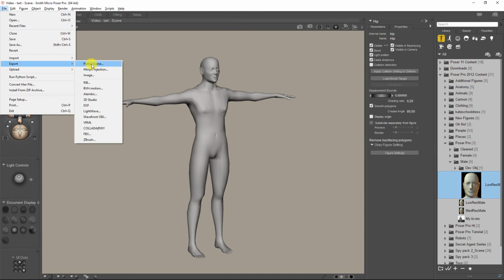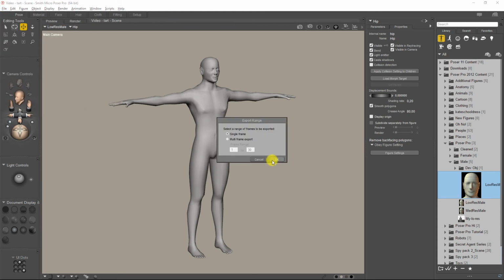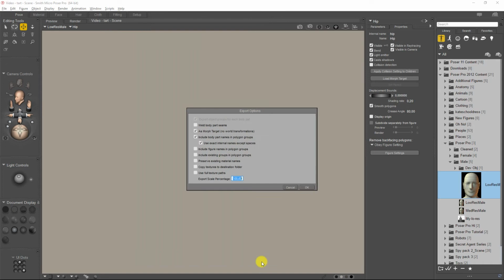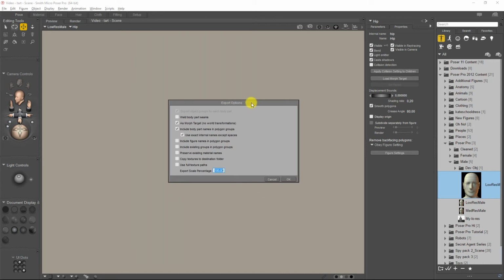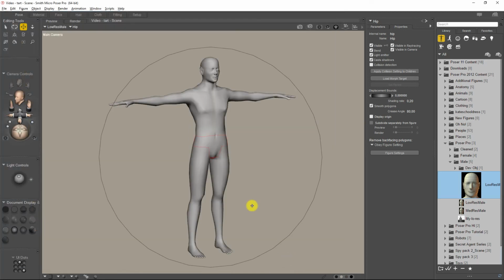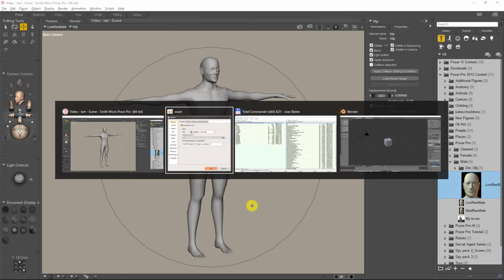File, export, wavefront object file, single frame. And for a single group, you only need to select the group that you need. In this case, let's do the head. Okay. And you get another menu, export options: choose as morph target, include body parts, use exact internal names, okay, and give your object file a name, head original, okay, saved. Then we go to Blender.